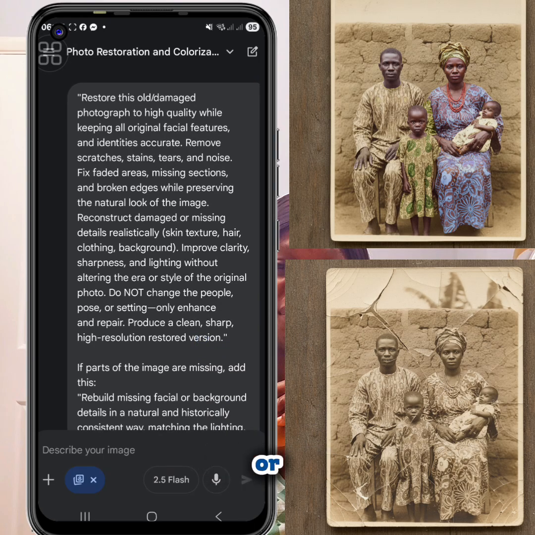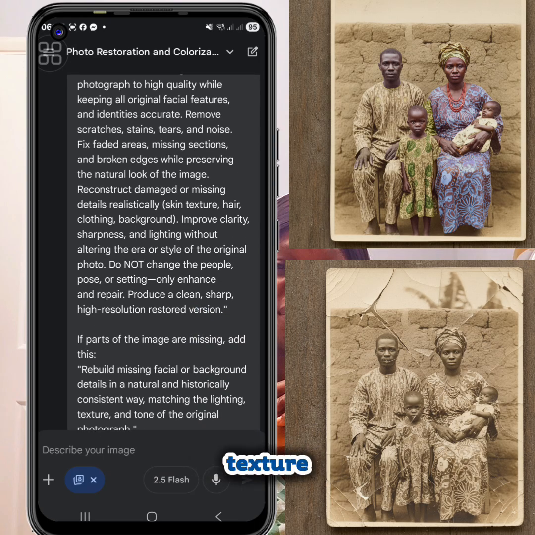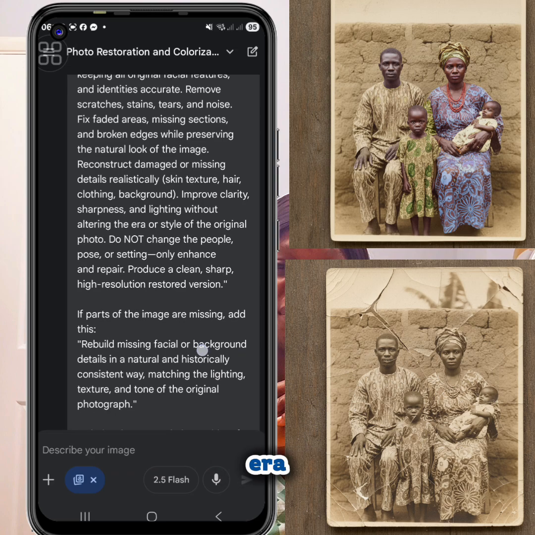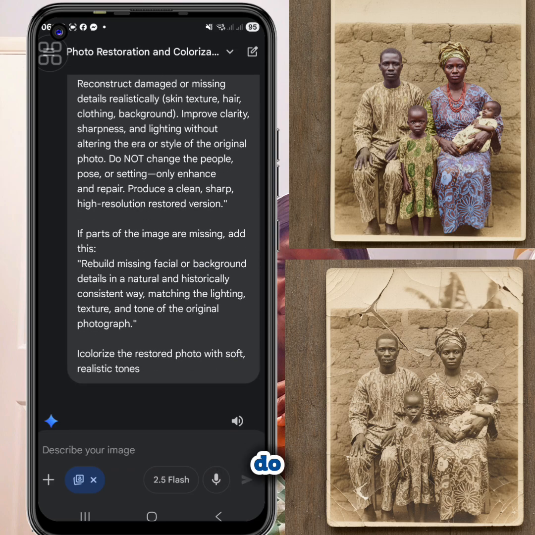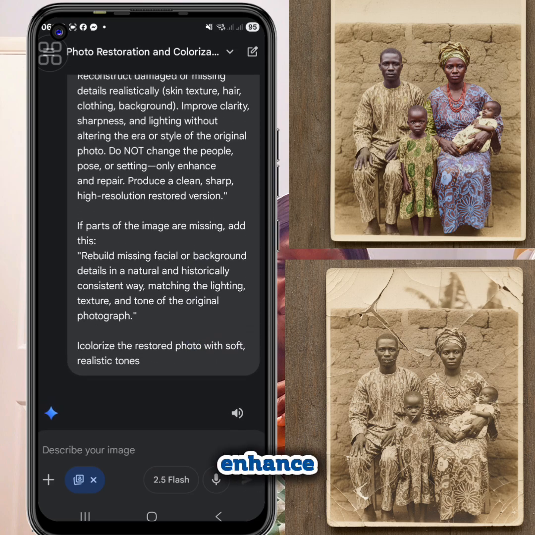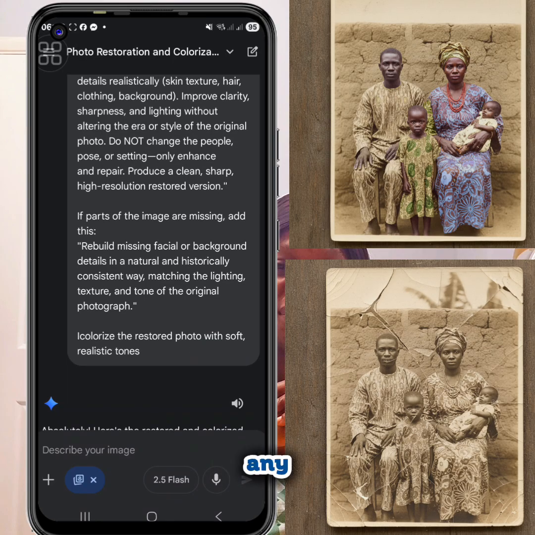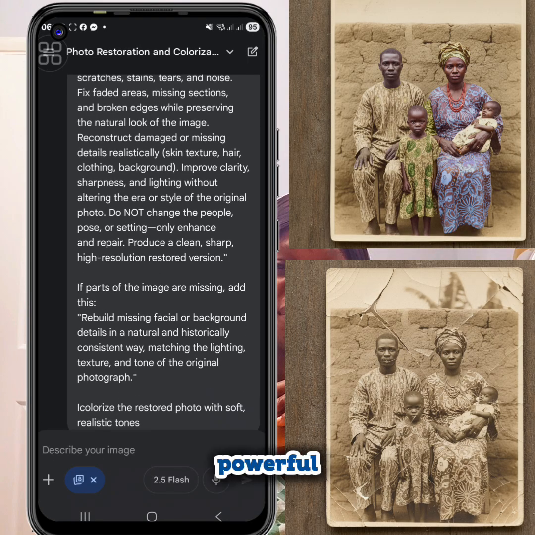Restructure damaged or missing details realistically: skin texture, hair, clothing, background. Improve clarity, sharpness, and lighting without altering the era or style of the original photo. Do not change the people, pose, or setting. Only enhance and repair. Produce a clean, sharp, high-resolution restored version. If any parts of the image are missing, add them. Rebuild missing facial or background details in a natural and historically consistent way, matching the lighting, texture, and tone of the original photograph. So this is a very powerful prompt. It is not very regular. So this is the prompt you need.